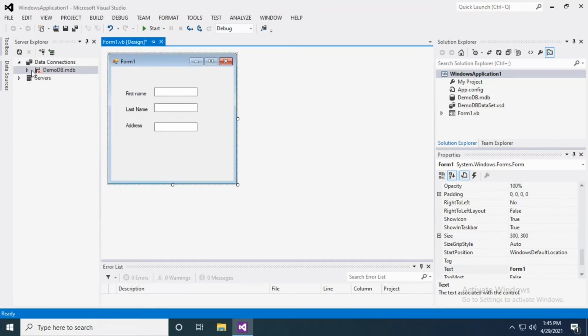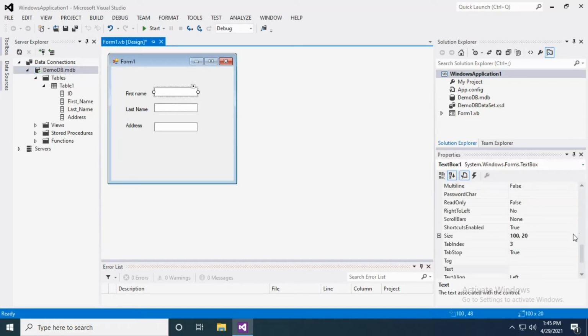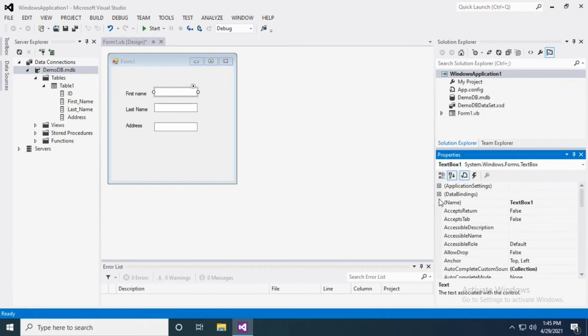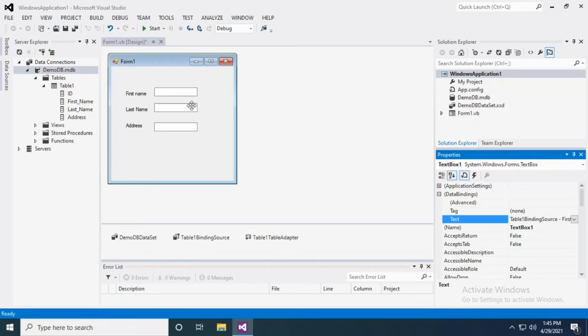You can view the table over here. Double click the table. This is a list of fields in the table. Now I'm specifying the column using the data binding. I select the first field and start with the data binding. My first field should be first name. I'm selecting first name for the first field.